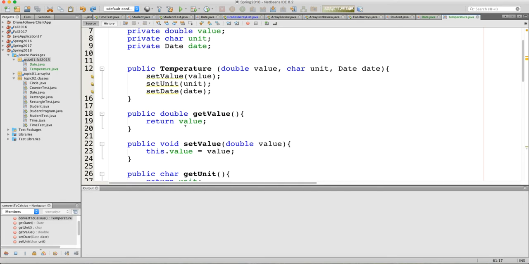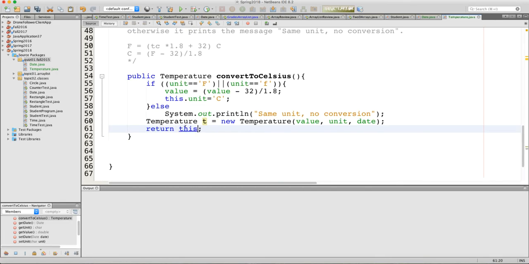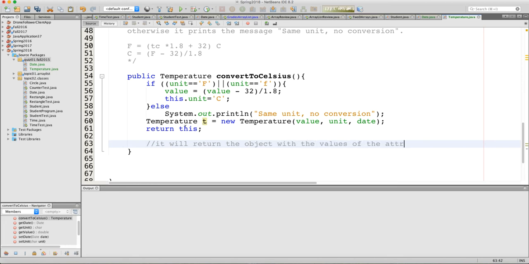Yes, it will. Even if we didn't include it in the method? One moment. I will write it. It will return the object with the values of the attributes: value, unit, and date. Okay, it's going to return a temperature object, with attributes value, unit, and date.